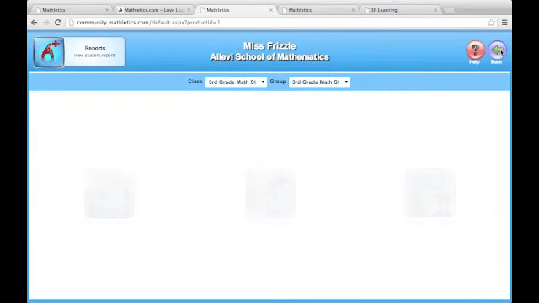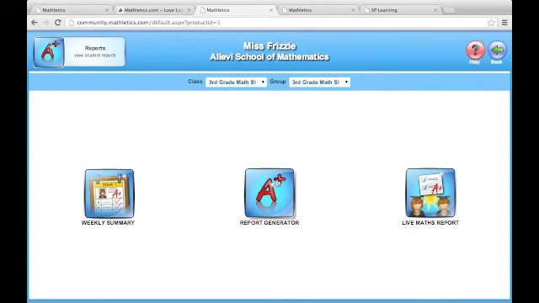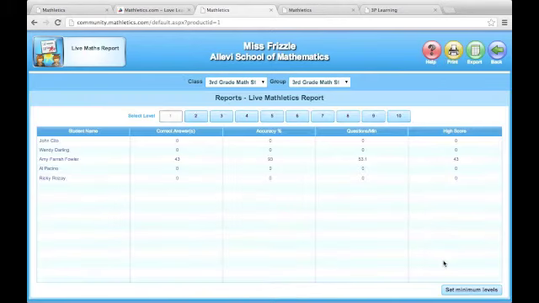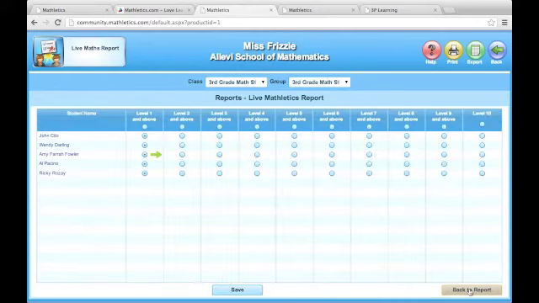View overall student reports in Report Generator. And set minimum levels of live Mathletics through Live Maths Report. Click the link at the bottom to block students out of easier levels of live Mathletics individually or in bulk by class.